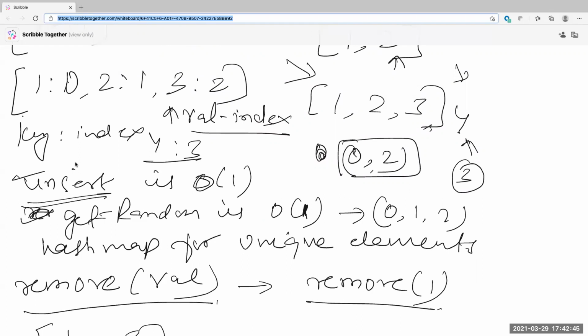Yeah, but if I remove 3 from the array, I remove it from the hash map also. But then that will become order of n. No, right now we're not saying that. In this example with 3, when you remove 2, all the elements after 2 should have their indices updated in the hash map, right? So how do we avoid that? But the hole itself is an issue, right? First of all, this is what we talked about.